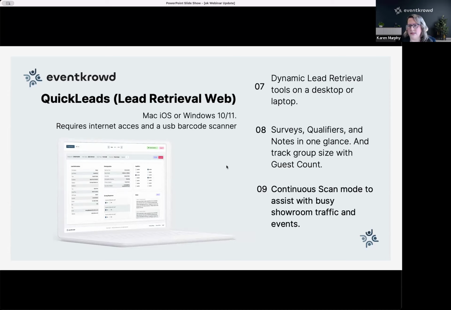It does require a barcode scanner, a USB barcode scanner, which I know some showrooms do already have and have used in the past. So just keep in mind that in order to use this tool, you will need to make sure that you have a barcode scanner attached to the terminal. The nice thing about this feature, it allows you to have a little bit dynamic view for your reception team, have them be able to on one screen access the surveys and qualifiers and notes.